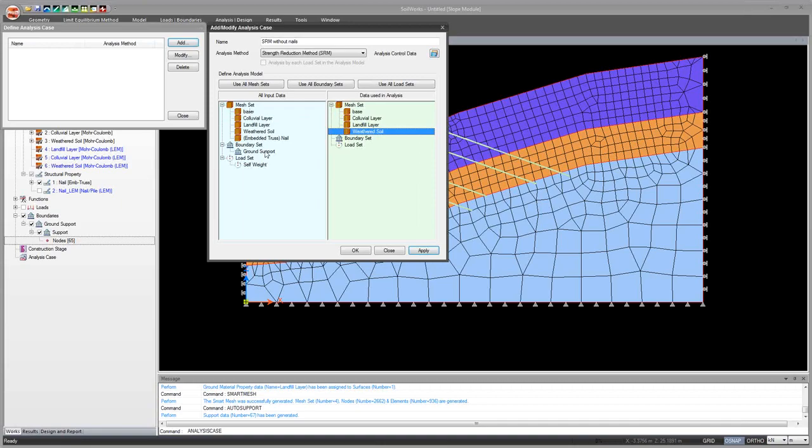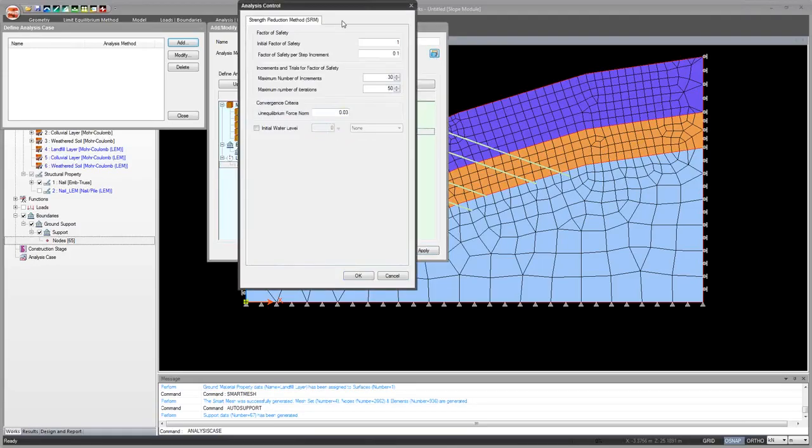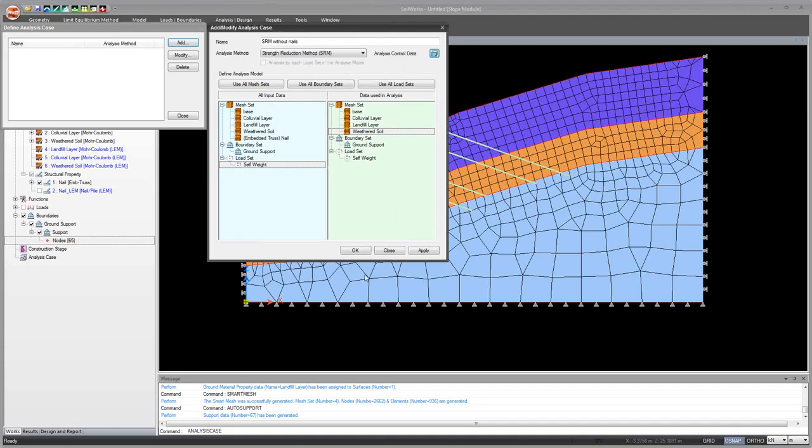Whatever data you want to activate, just drag and drop it. So this is the ground support, and self-weight, which is automatically generated by the program, should be activated for the data to be used in the analysis. Now in the analysis control data, you can control the maximum number of increments and iterations. So just click OK and click apply. You can see that the first case is being generated.